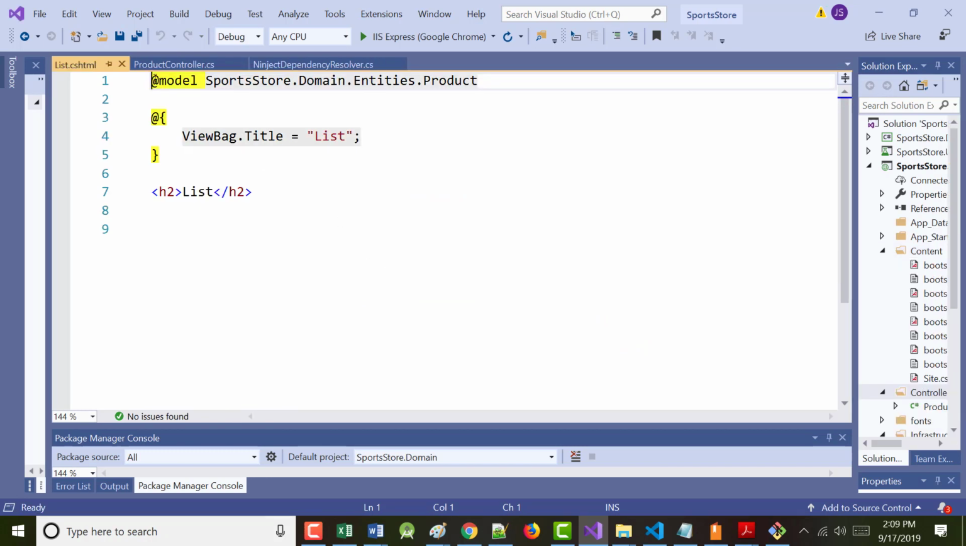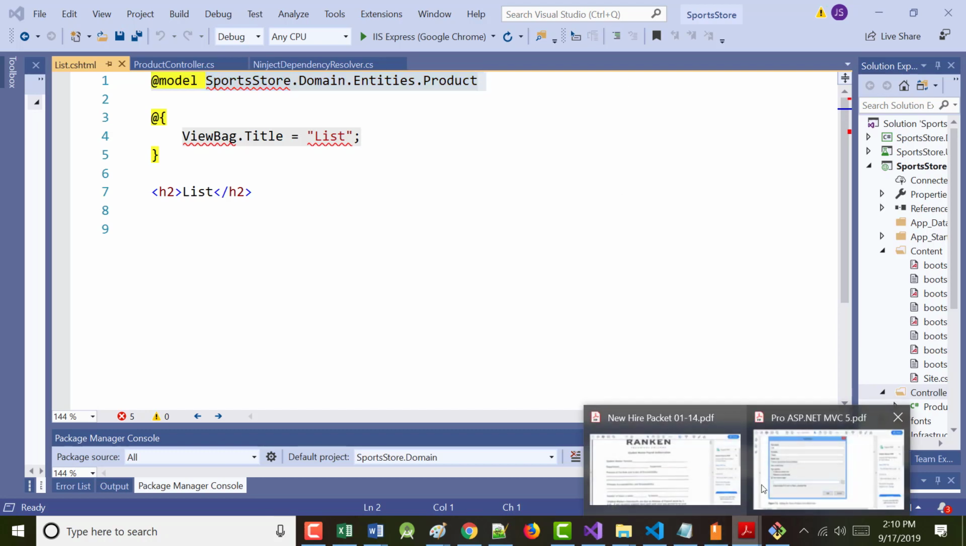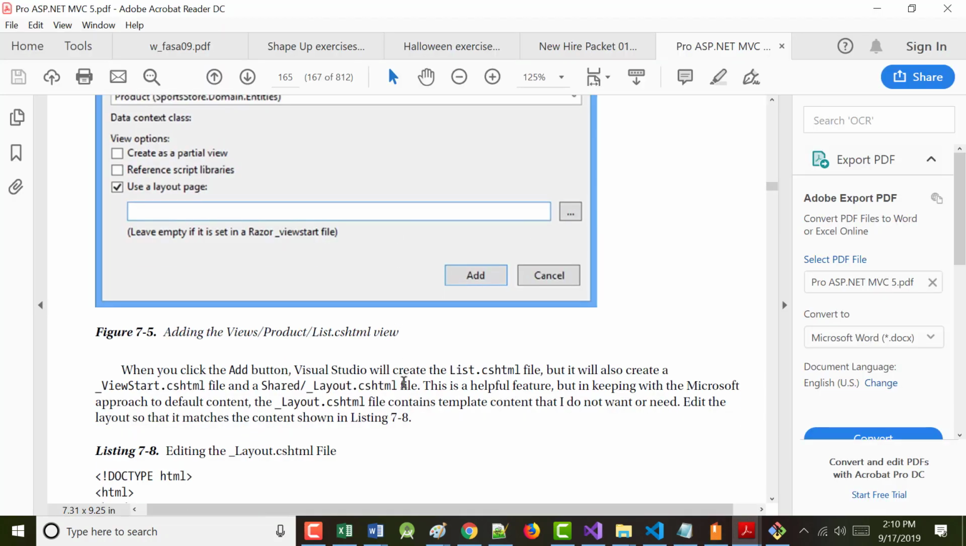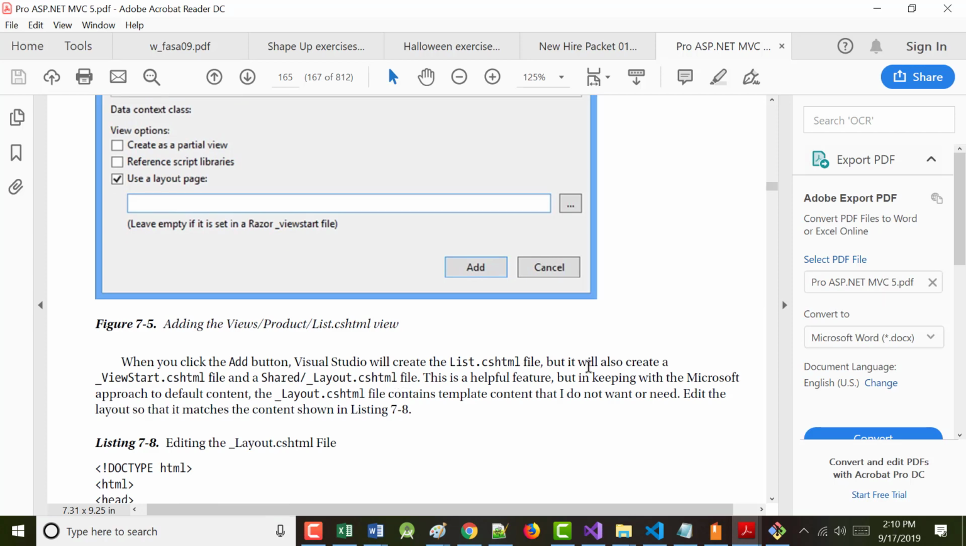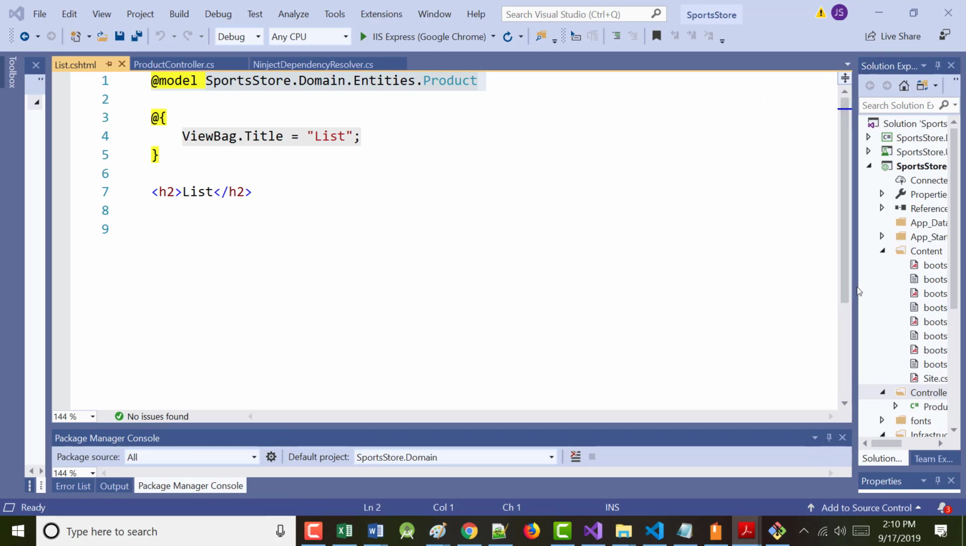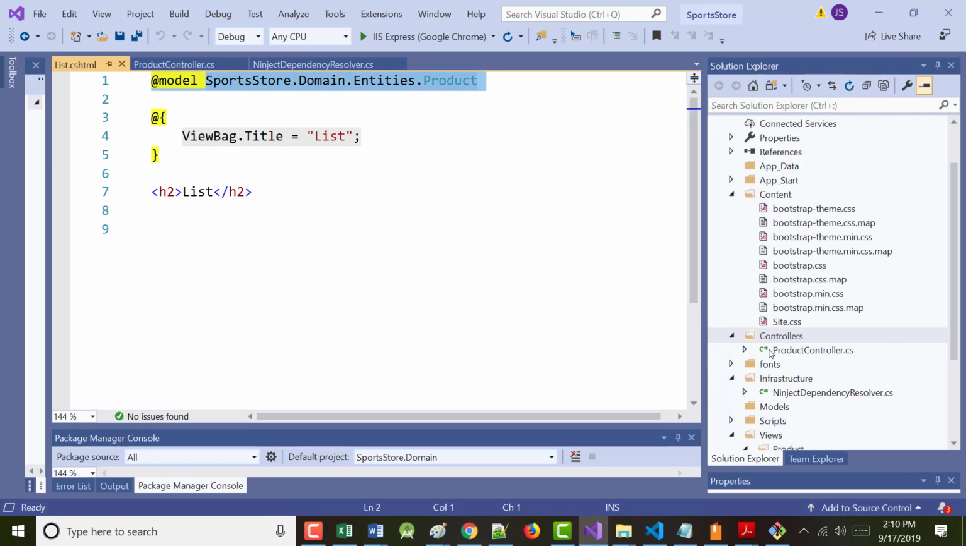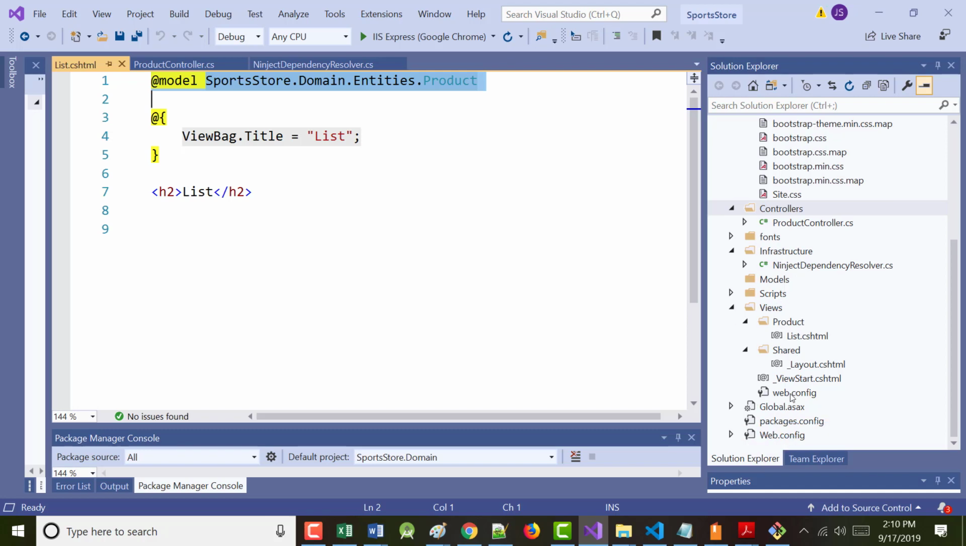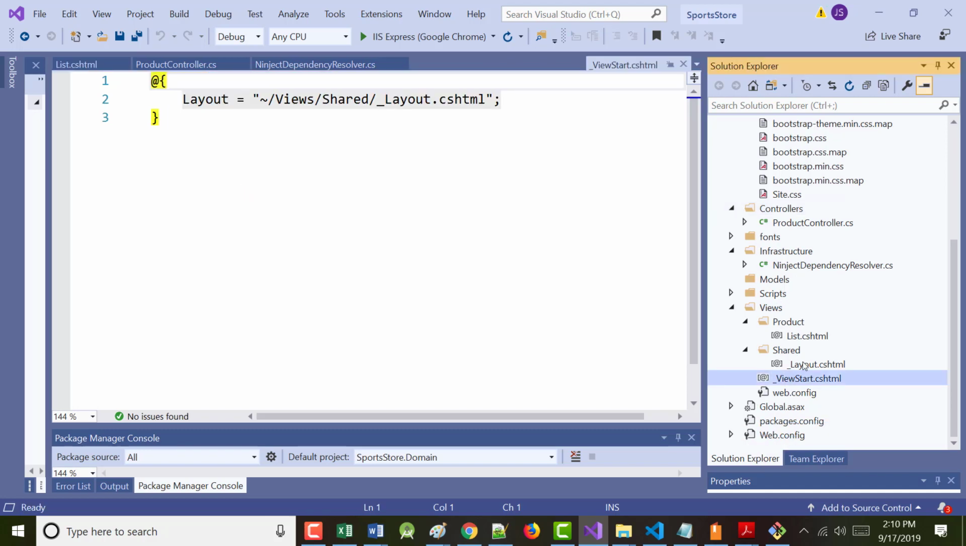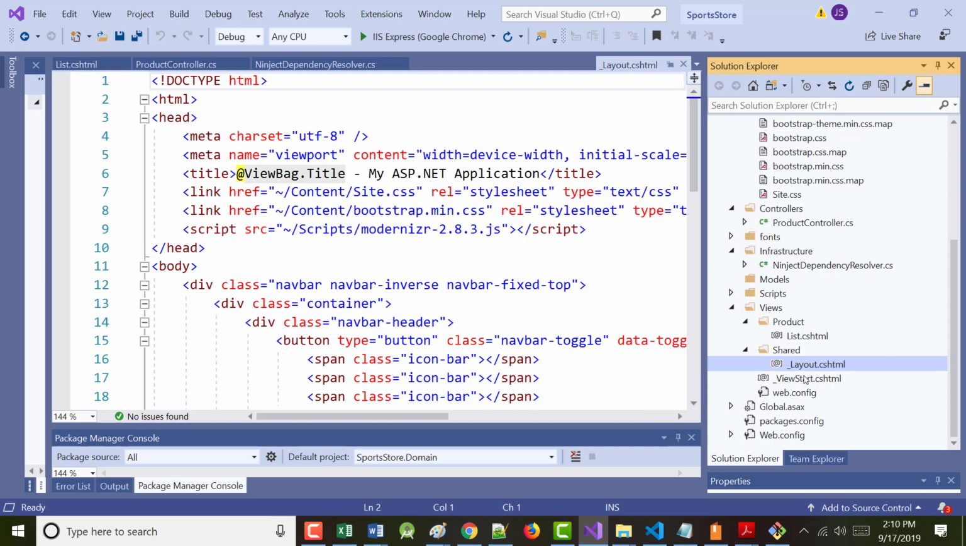Notice the add model statement at the top, again, meaning it's a strongly typed view. All right, we went over that last week. Now, the author says here, when you click the add button, it creates it all for you, but it also should create the view start and the shared layout. Let's look. There's views, there's view start, there's underscore layout. So they were created for us because we checked that option.